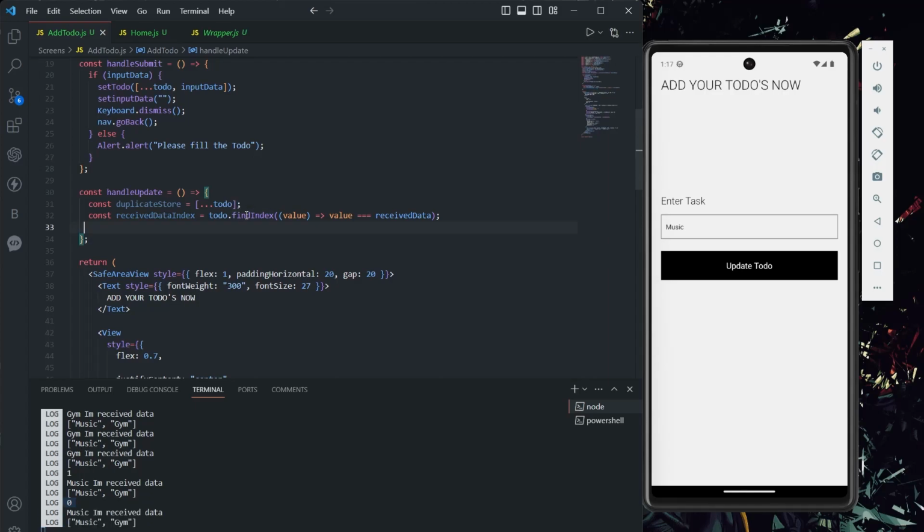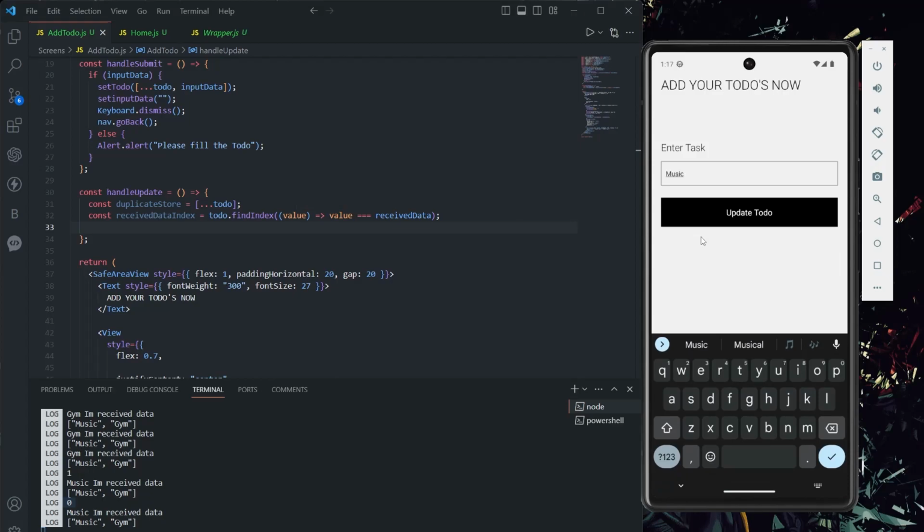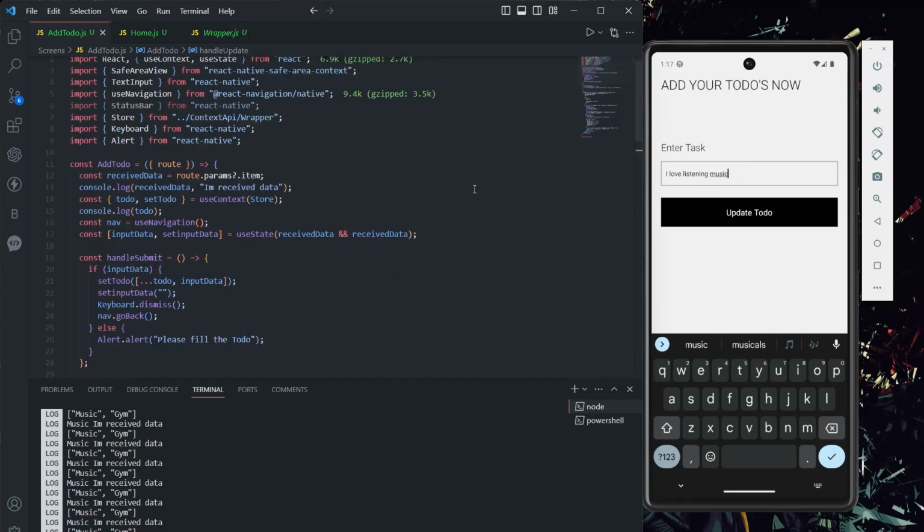Now we need to update the value. Let's say instead of this music, I'll say I love music. I need to update this to do. Before it was just music. Now I change it to I love listening music. That's it. Okay, now we are successfully storing this text input in input data only, right?